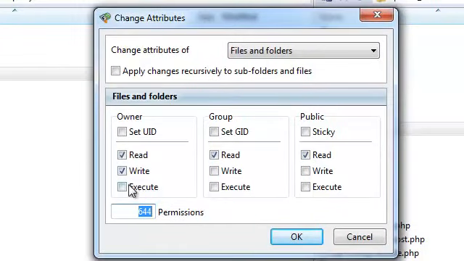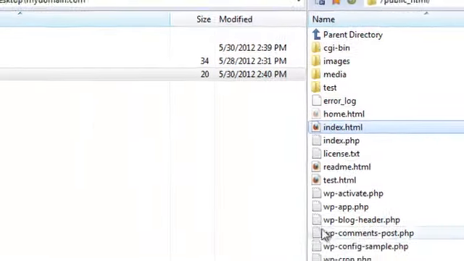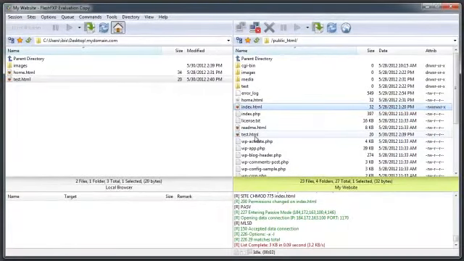In this example, I'm going to change the file permissions so that the owner of this file can read, write, and execute it. The public can only read and execute it, and groups can read, write, and execute. This gives us a permission setting of 775. I will now press the OK button to confirm my changes, and the file permissions have been applied to that file. Congratulations, you now know how to manage files inside of FlashFXP.